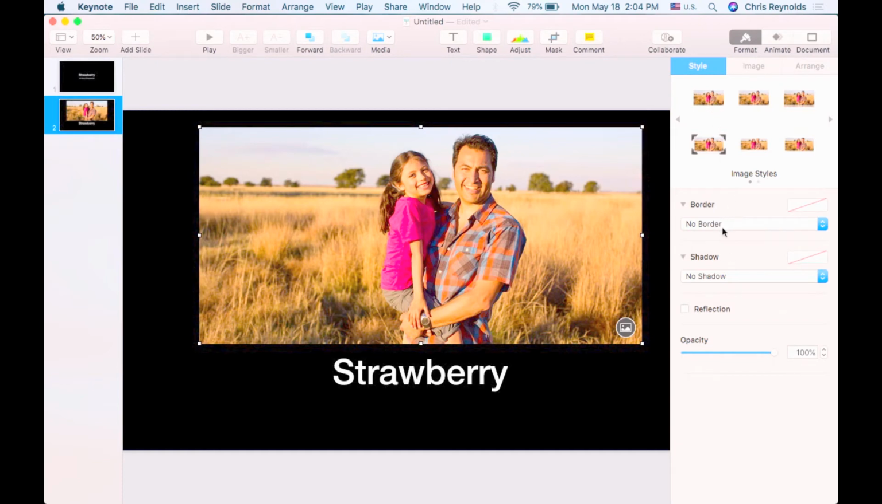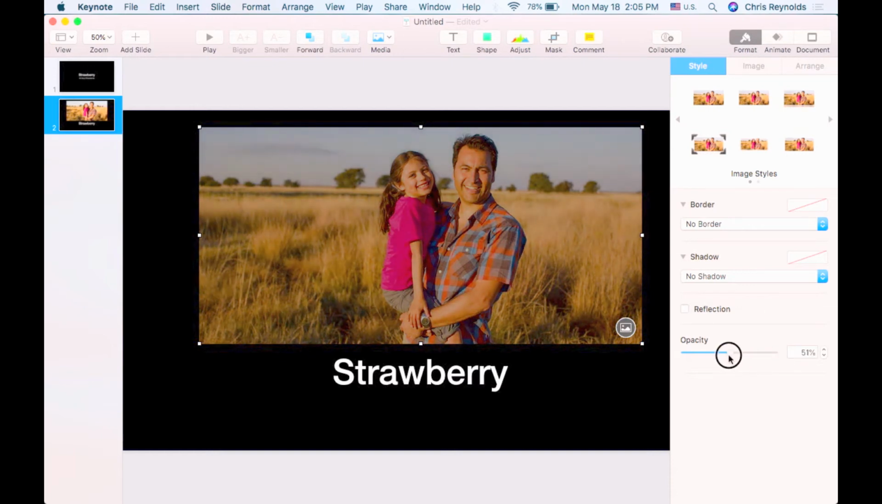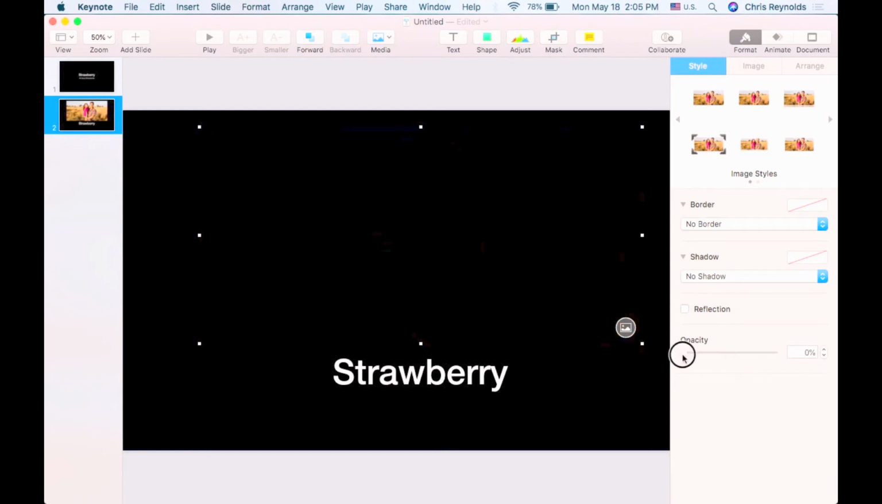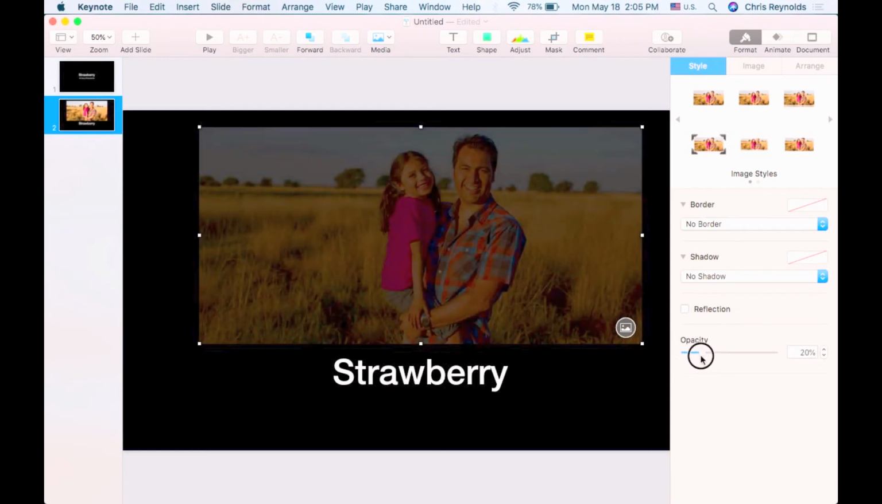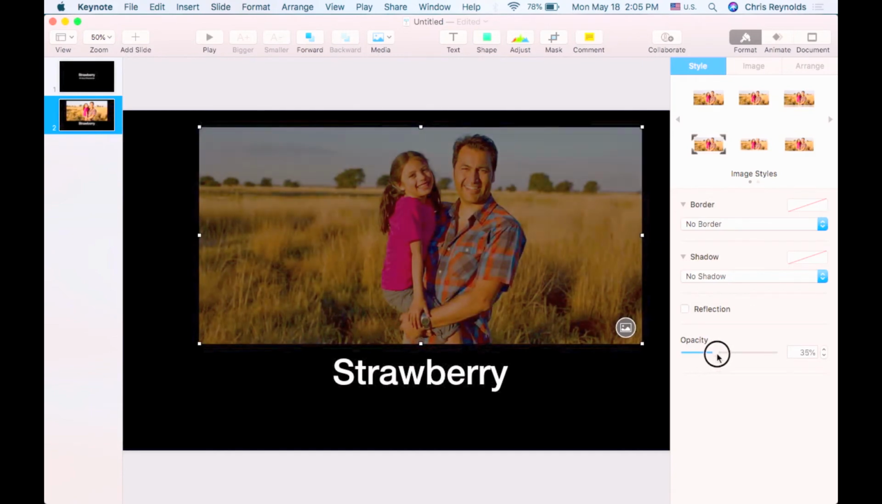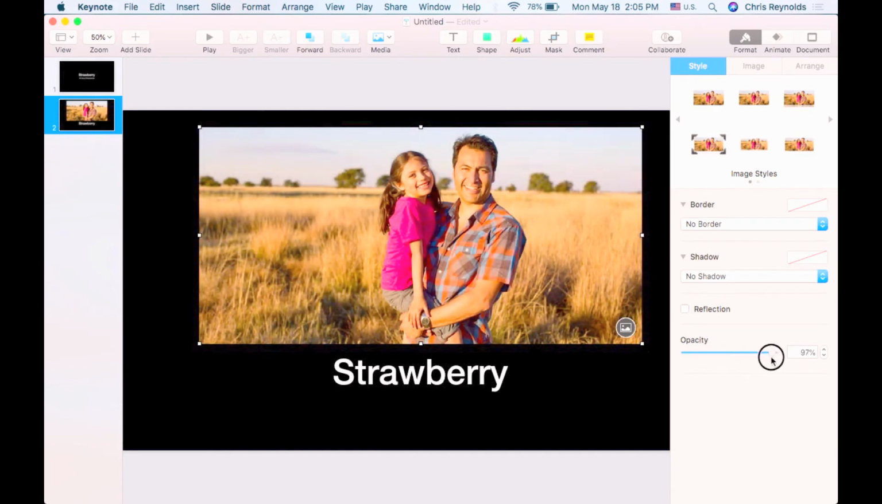You can use a border and a shadow, which is basically what these options are changing. However, down here is a very important button called the opacity. In other words, is your image 100% present? Is it 50% visible? Or is it 0% visible? And you can have any gradient in between. This can be very helpful for when designing PowerPoints.